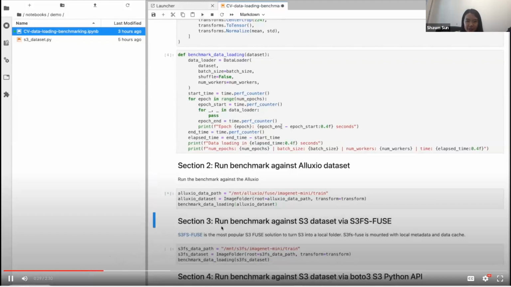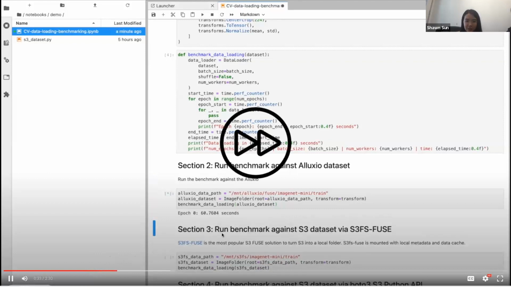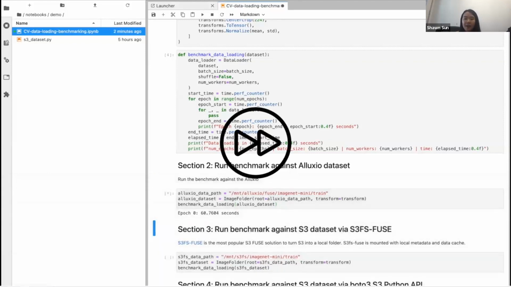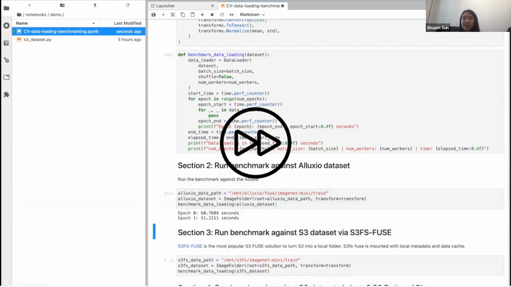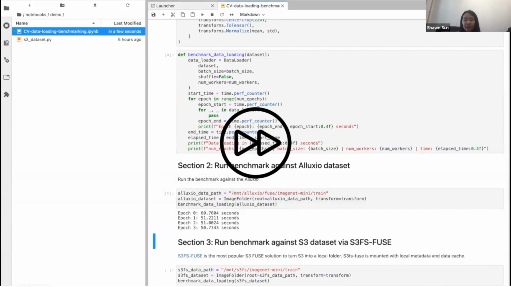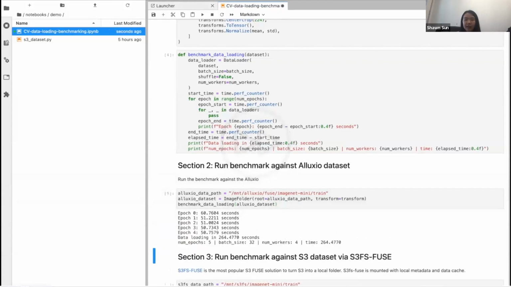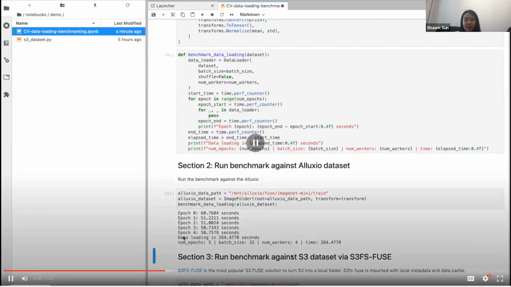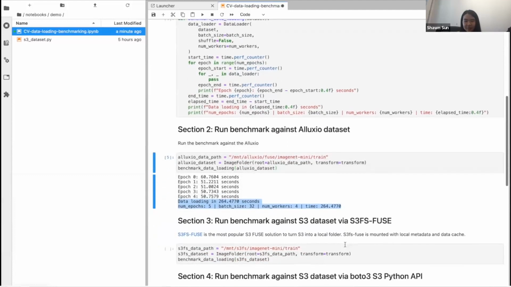So for here, session 2 is where we run the benchmark against the Alluxio dataset. The Alluxio data path is just a local path, similar to what we did in the end-to-end training. We use image folder and benchmark the data loading. We can see that the performance is consistent. It's around 50 seconds to read the full dataset once. We finished the data loading here.